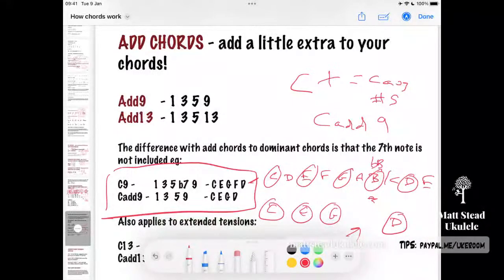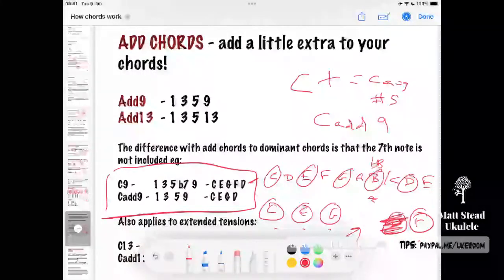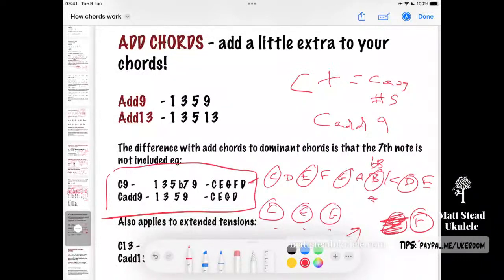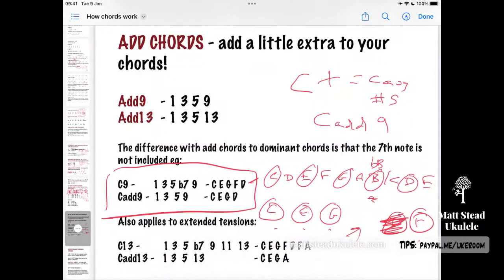C add 11, you would add the 11th note, F. So C add 11 would be C, E, G, and F. So it's a differentiation from just the letter without the add. That's really, really important. And I think I've got another example here, actually, if I scroll up a bit.